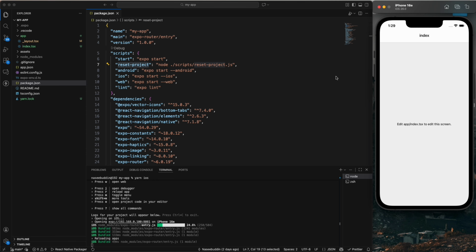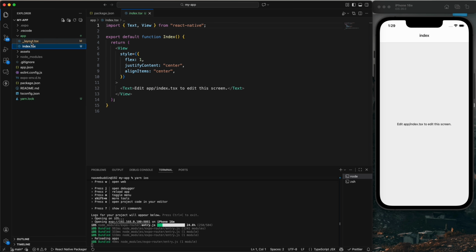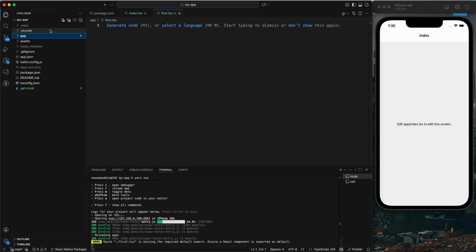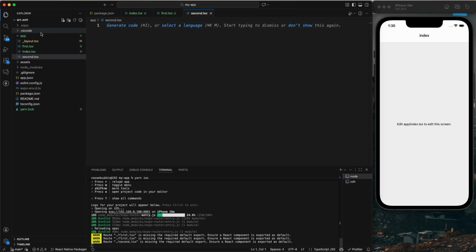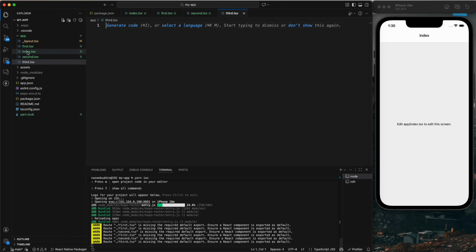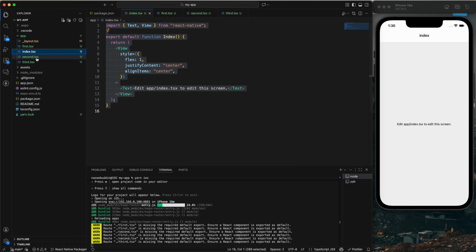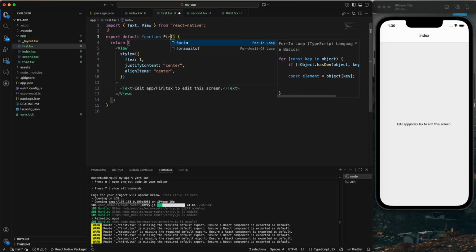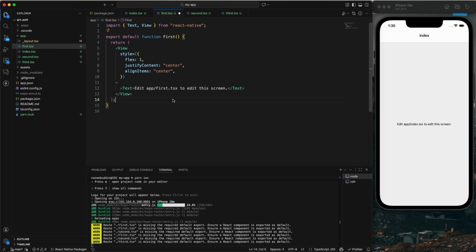First we have only one screen. You can see the index file, and the second one is the layout. The layout is the stack. Now I'm going to show you how we can navigate from one screen to another. For that, this is my app folder. First, I'm going to create the first screen, first.tsx, and then second.tsx, and we are also going to create the third screen, third.tsx. Let me copy the whole index file and paste it.